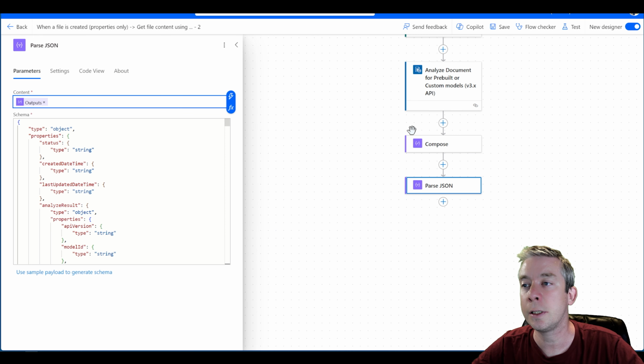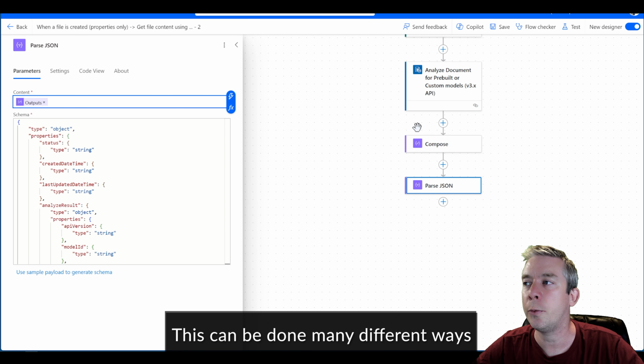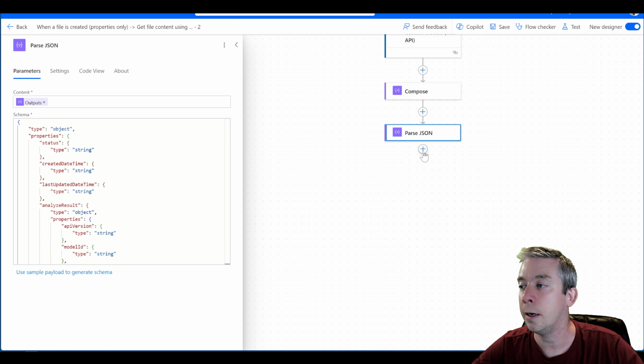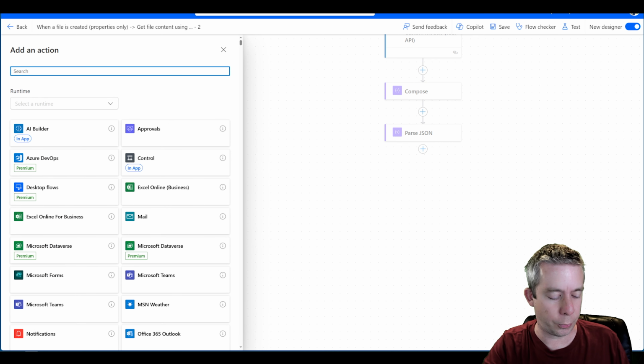That's our outputs. Now you could probably pull in the body if you wanted to, because it's just pulling in the body to the compose statement. The compose statement is now going to the parse JSON. Now we've parsed it, but let's take a look at if we try and add to SharePoint.